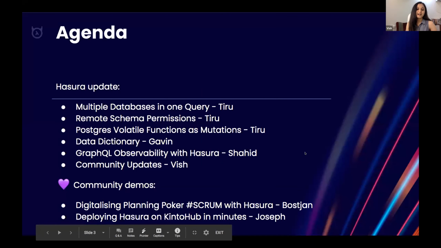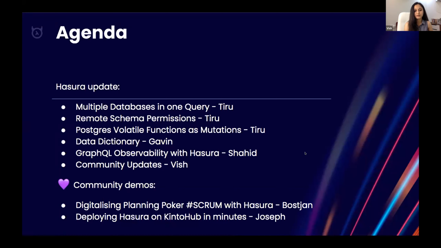super exciting. So Tiru will be firstly talking about multiple databases in one query, followed by remote schema permissions. And since Tiru is on fire today, he'll also be demoing Postgres volatile functions as mutations. Gavin will also talk about a community project, which is super interesting. Tanmai will be giving a really cool intro to that project later on, which is called Data Dictionary. And Shahidh will be talking about GraphQL observability with Hasura.